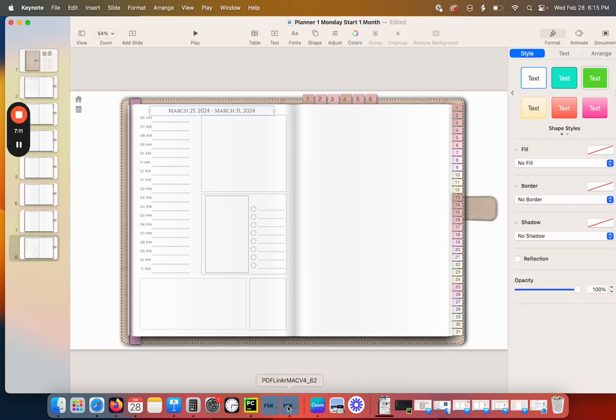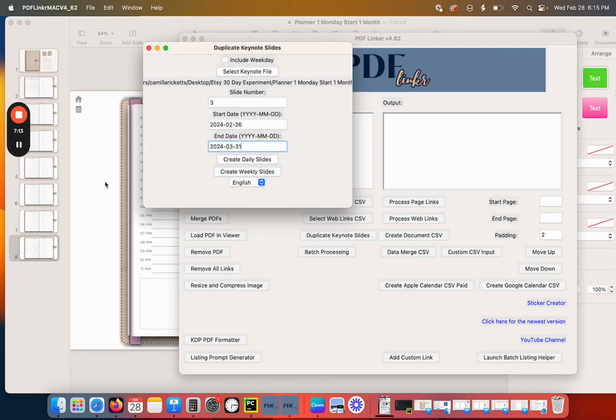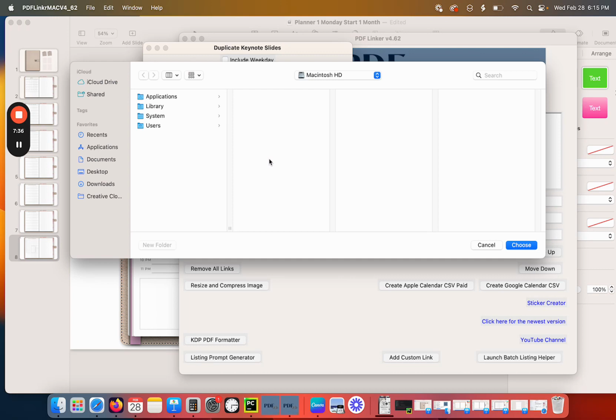And now I want to tell PDF-Linkr that I want to duplicate slide 8 for March 1st through March 31st. And I want to create the daily slides.